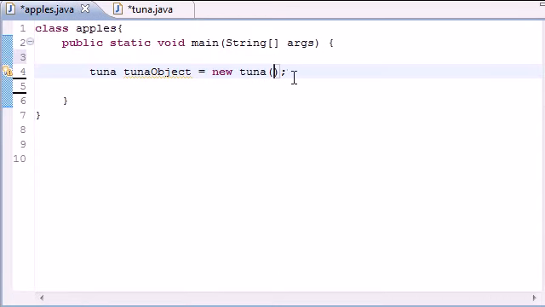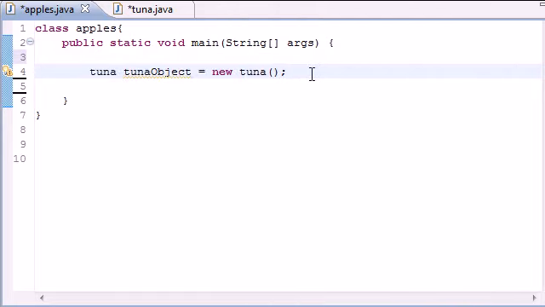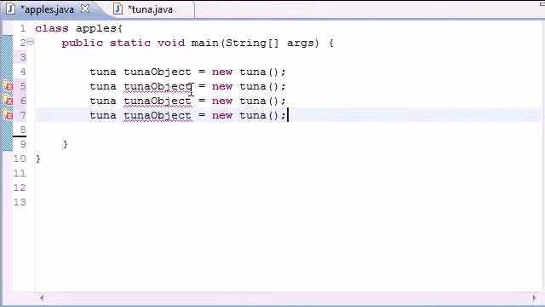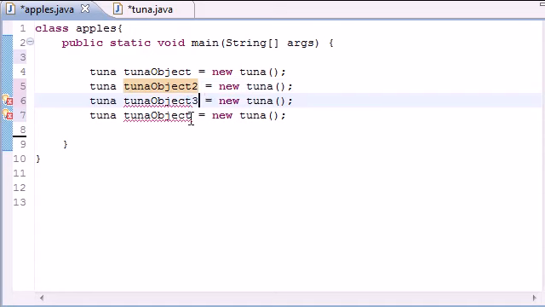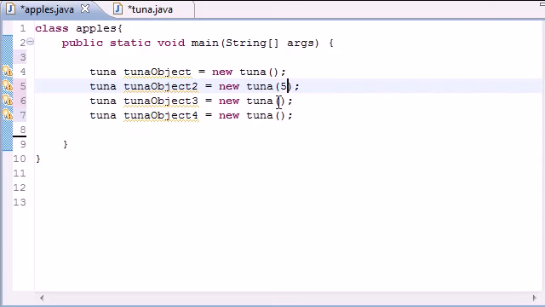So now that we have that, let's go ahead and build some more objects, but this time let's give them different parameters or different arguments. So let's copy this and paste, paste, paste, and we'll name these tuna object 2, 3, and 4. We'll give tuna object 2 1 parameter, an hour of 5. We'll give tuna object 3 2 parameters, an hour of 5 and a minute of 13, and we'll give tuna object 4 an hour of 5, minute of 13, and seconds of like 43 or something.